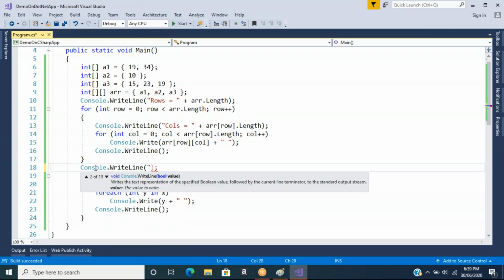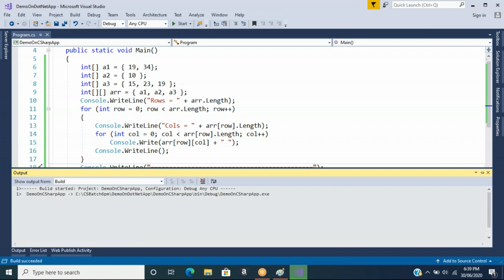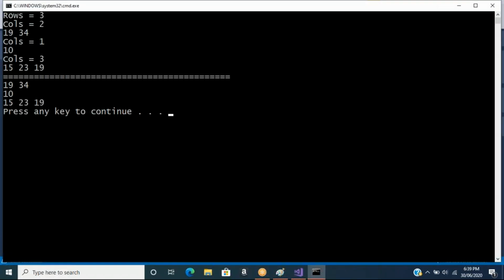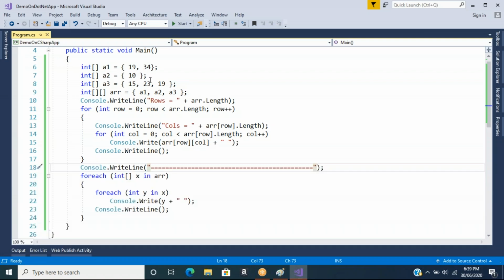Console.WriteLine. Control F5. For each loop output, for index positions output, row column index position. Well, this is one approach of jagged array.